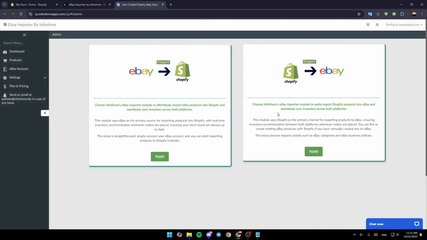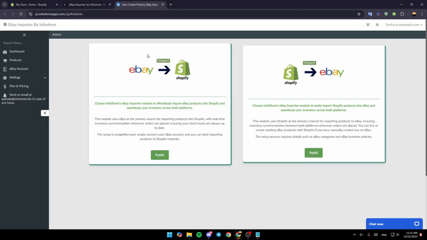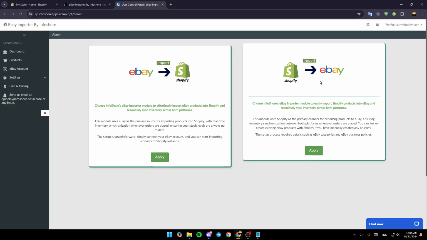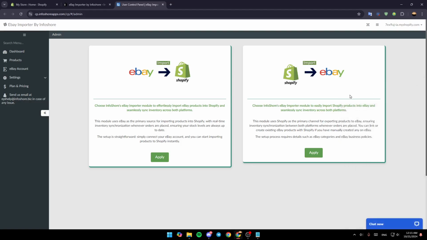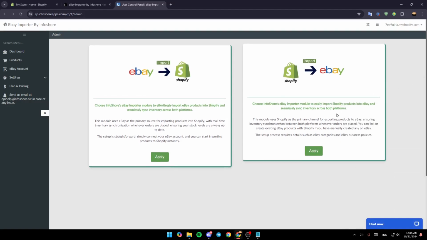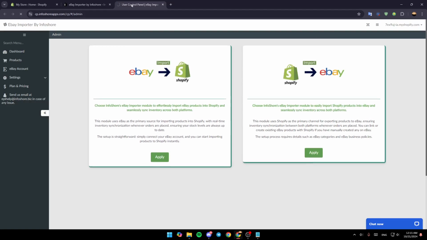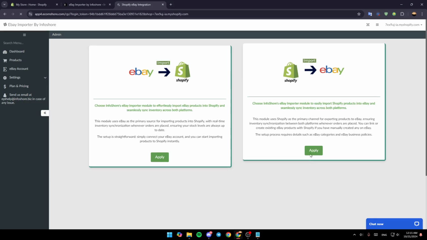And then as you can see, guys, here you're going to find two options. You can either import from eBay to Shopify or import from Shopify to eBay. So in this case, we want to list our Shopify products on eBay. So choose the second option, click on apply, and then just wait for this page to load.